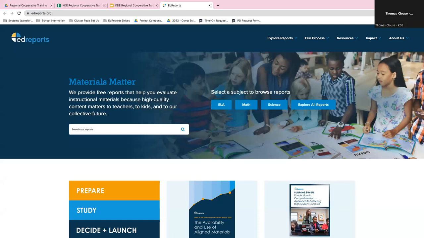Can everybody see my screen? Okay, perfect. So this is our website, or EdReports homepage. When you come to this page, up here at the top you can see we have Explore Reports, and we currently offer ELA, Math, and Science. One of the cool features is upcoming reviews. If you're ever curious what we're reviewing right now or what's in the pipeline, you can click on that link and it will show you what we're currently reviewing that will be posted to our website very soon. But for today's purpose, we're going to click on Mathematics.